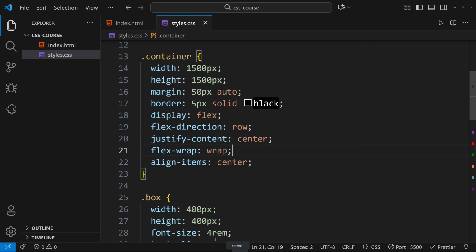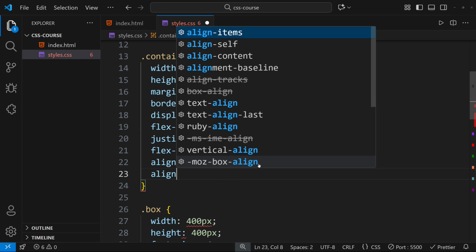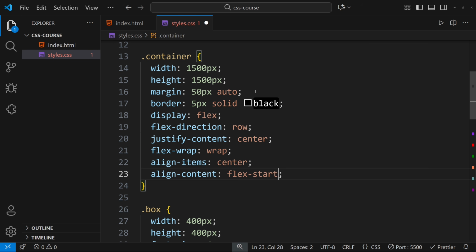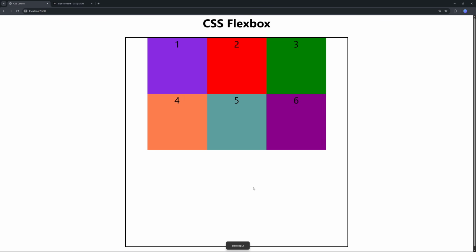Okay, so right now what we can do is align-content. We have many values, so we can do flex-start. Hit save. Now, as you can see, there is no space between the rows, and our first row is at the top edge and the second row is just below that. All of the remaining space is at the bottom.